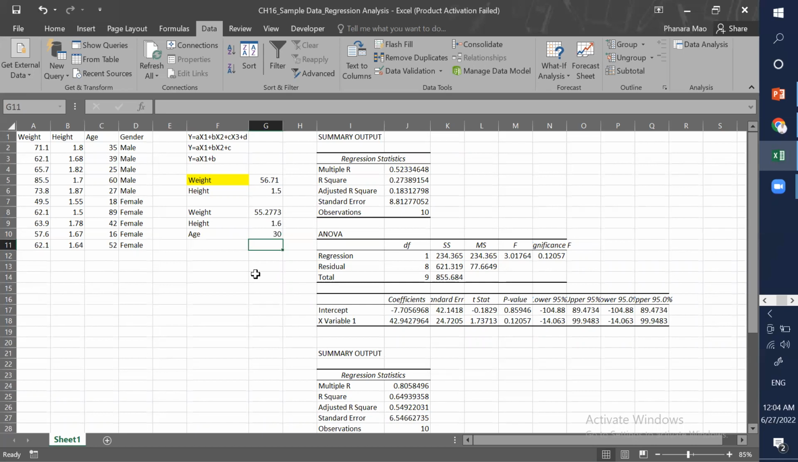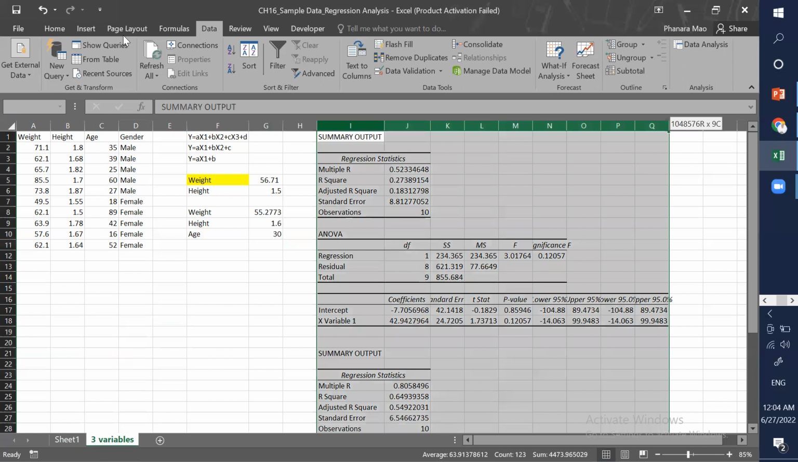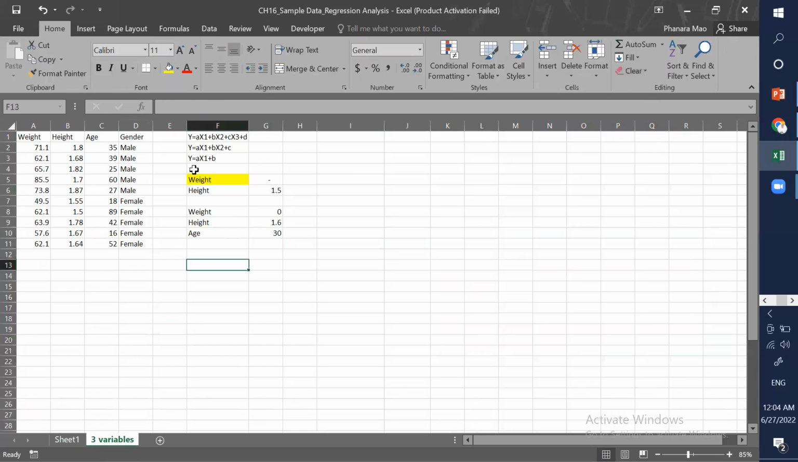So how about three variables? Can we do that? Of course. Let's try it. Let me copy this data, let's say this one with three variables. This time let me delete this, so we do not get confused. Here we go. Clear this out.